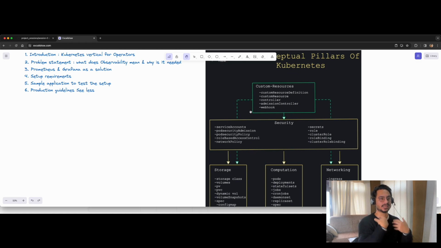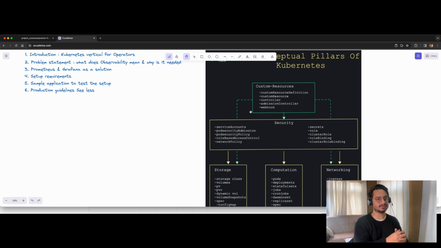So I will create a dummy website and generate dummy load on it, and then I will have my custom alerts put in place. I will have my dashboards put in place, and then we will see how that will work in practice. All right, so let's get started with the setup.